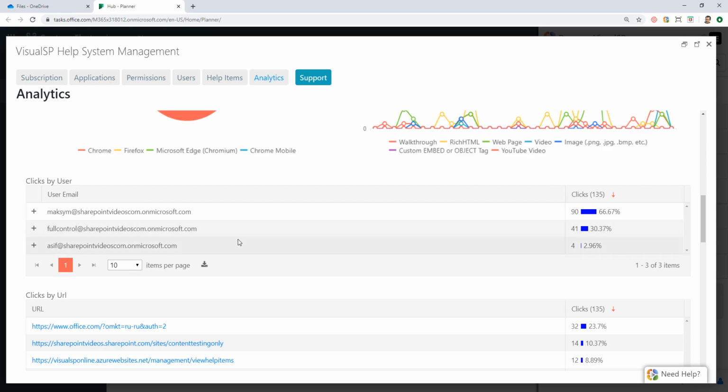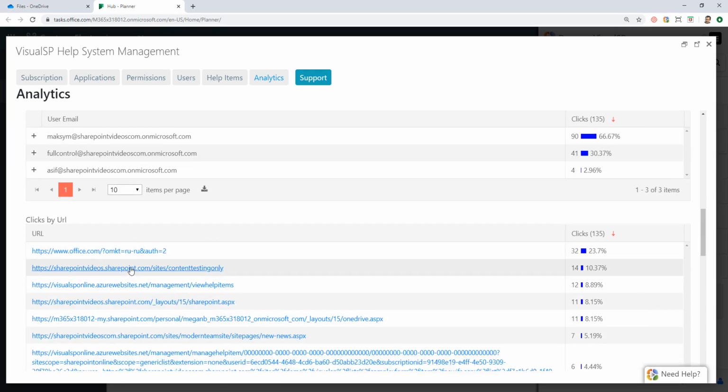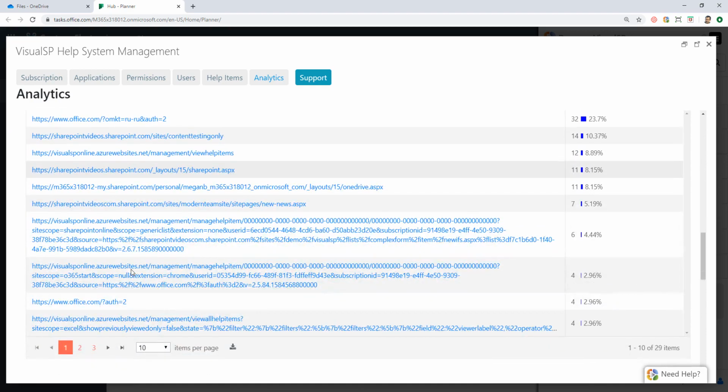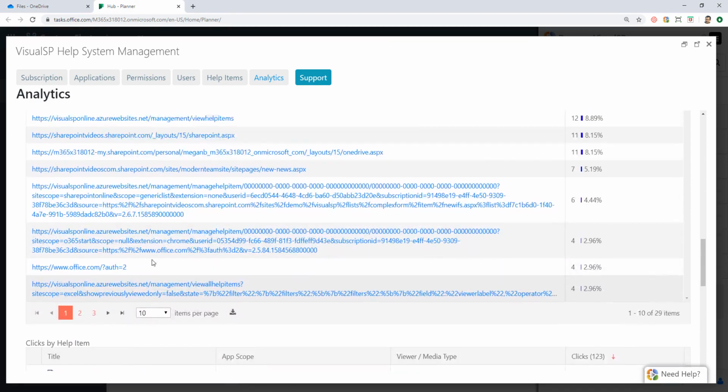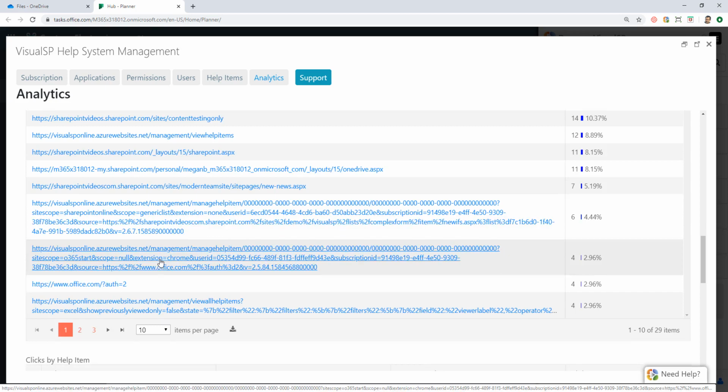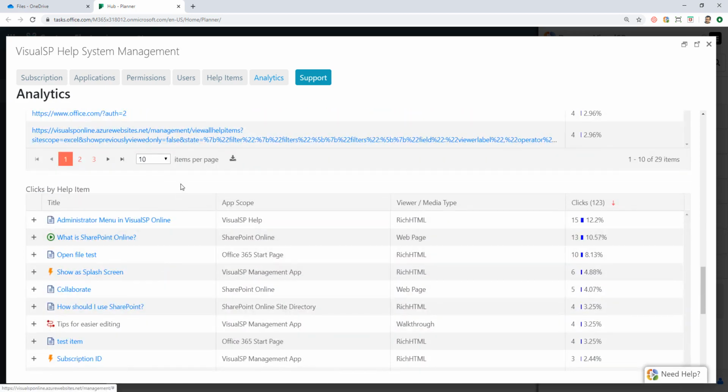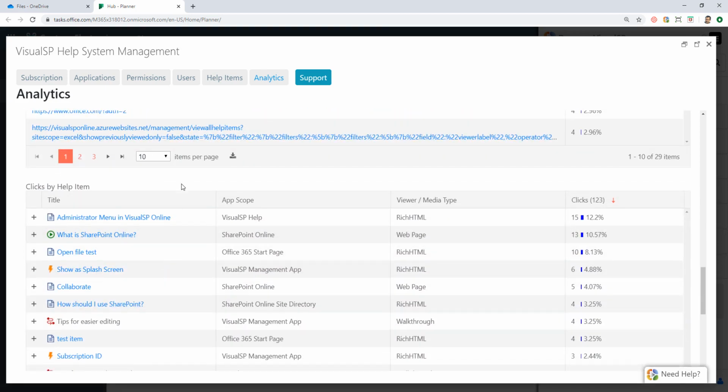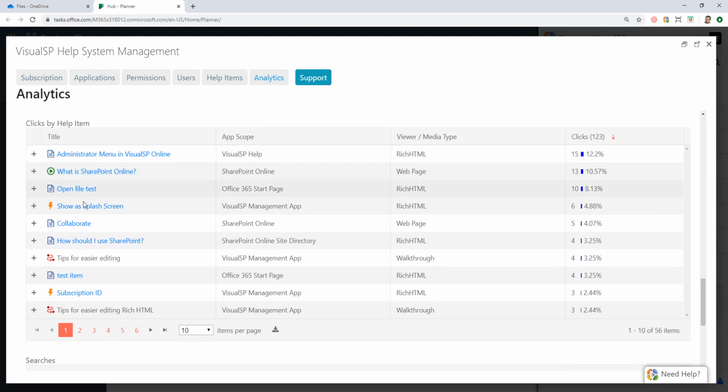The different users. This can be anonymized as well. So some of our customers keep this like that to have the email being shown. Others like to anonymize it. Clicks by URL. Exactly where people are clicking on help, so you know where help is needed. And then the actual help items that are being clicked. So these are the help items I was showing you before.